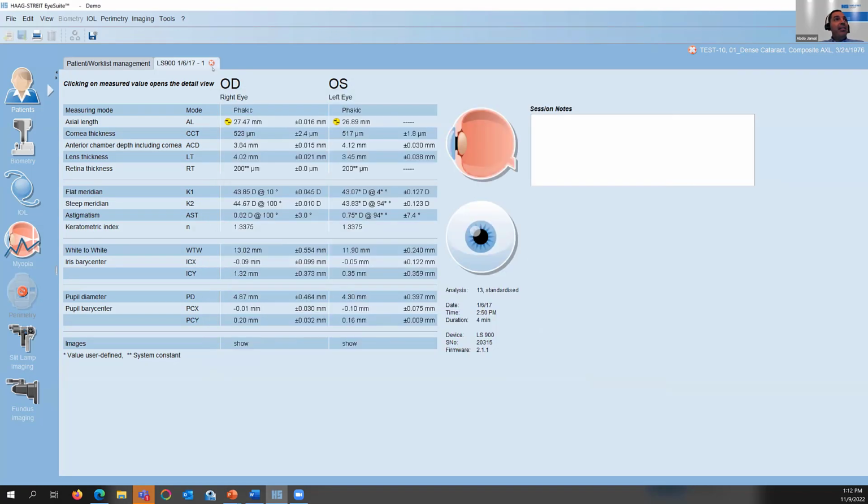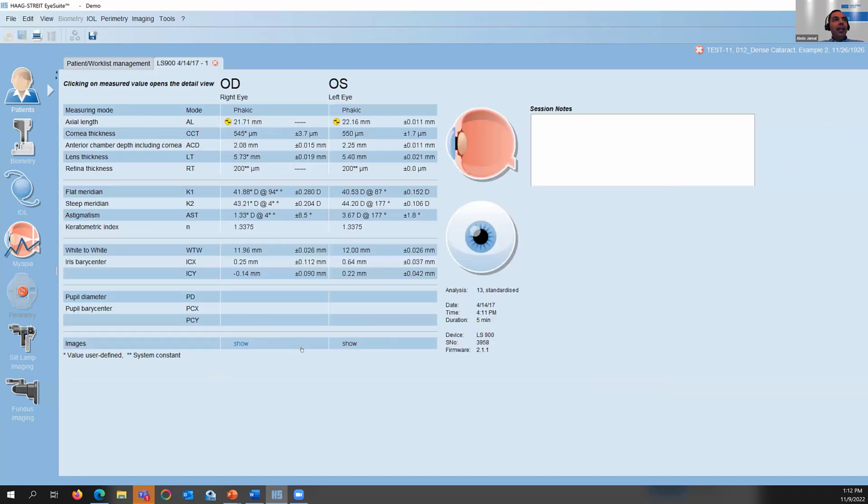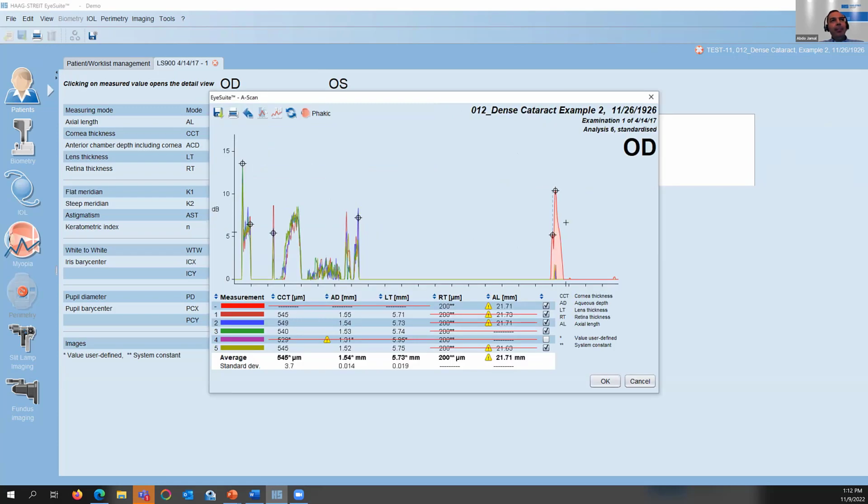The other case is also a dense cataract mode, but here we see the result, the retinal peak is uniform. And here we are confident that this is a retinal signal, and we can use the axial length in our IOL calculation.